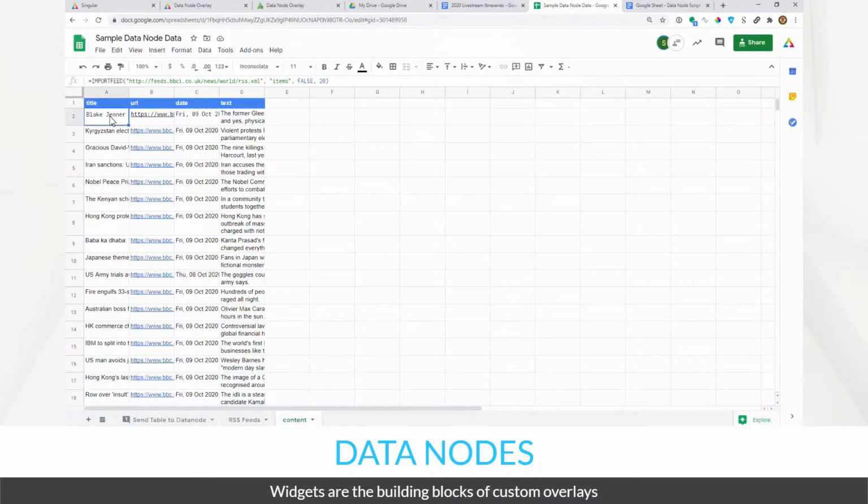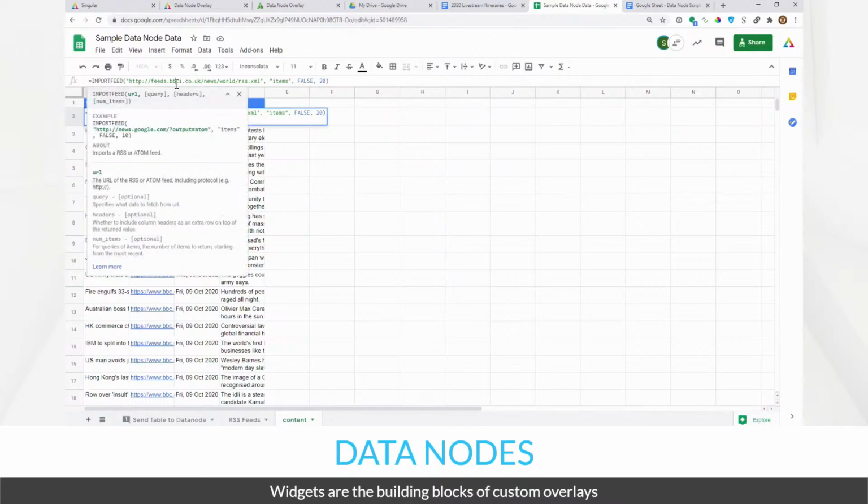We need to get some data, and I don't want to type in the data manually. I just want to have Google do the heavy lifting. So I have a function right up here. The function is an import feed function, and you can see this URL right here. And with this URL, Google again is doing all the heavy lifting.